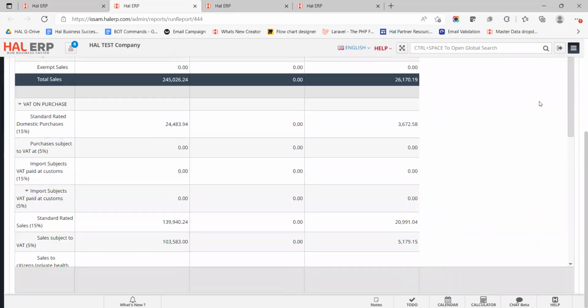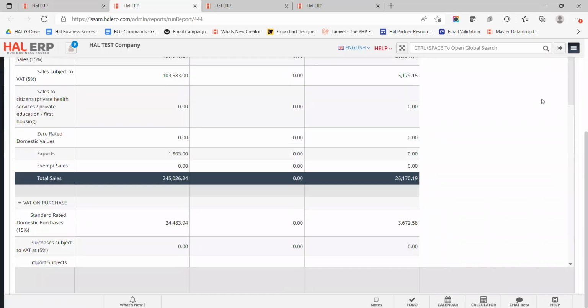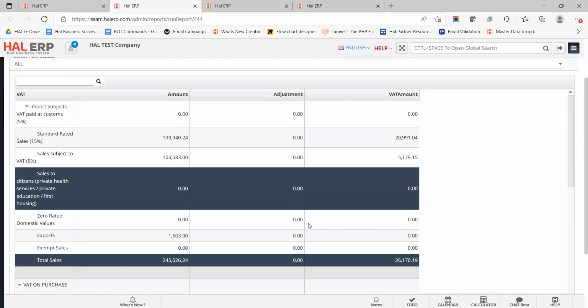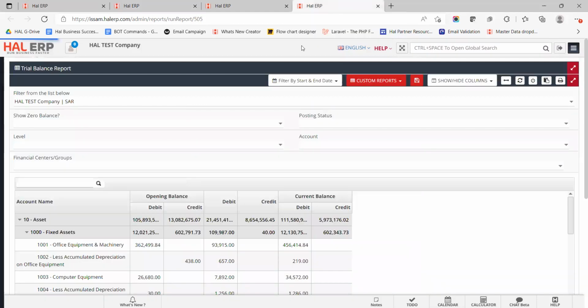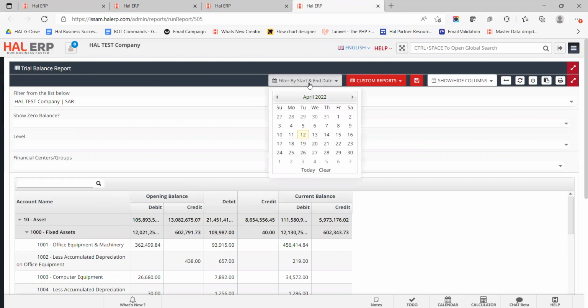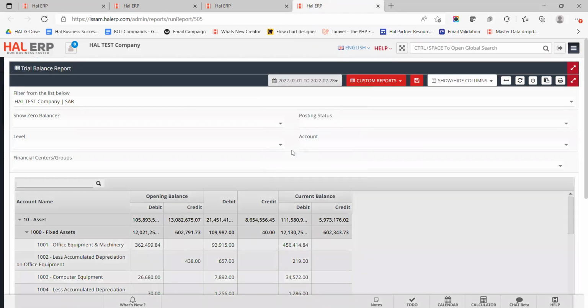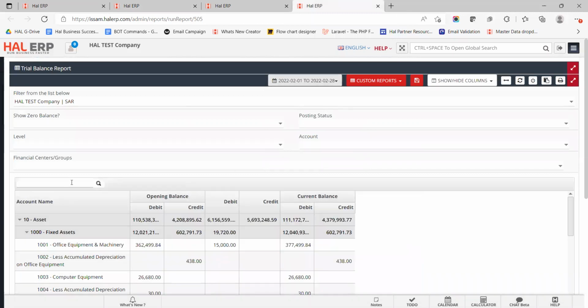So let's verify the output VAT. Here, this is the 26,170 for the month of February alone. I will verify it with my trial balance output VAT ledger. Here in my trial balance report, I'm filtering for the duration of February. So February 1 to February 28 is selected, and then my trial balance is generated.